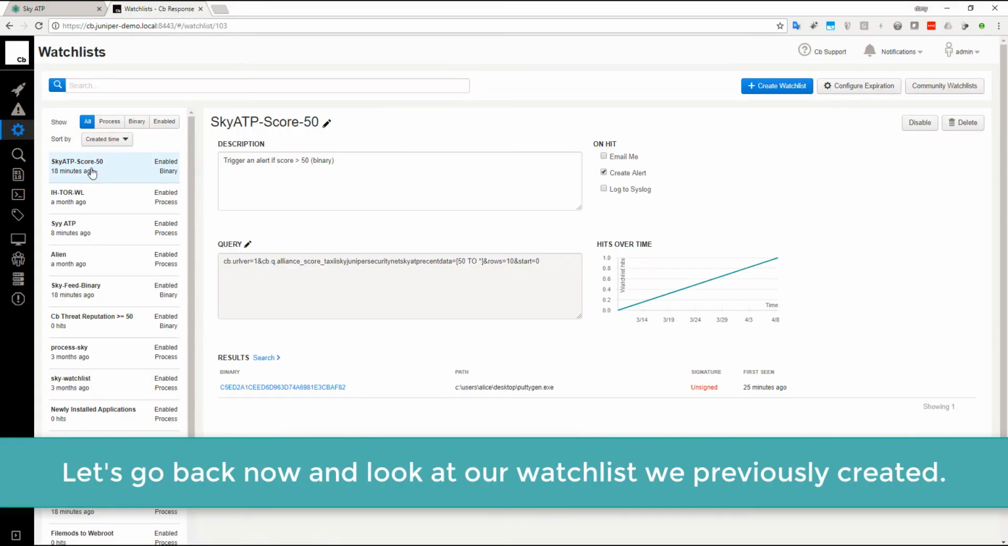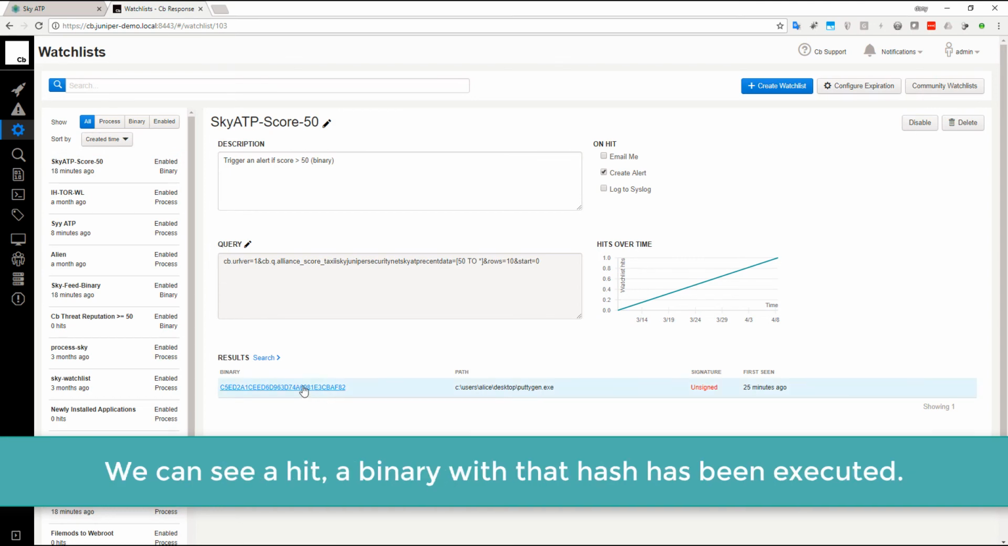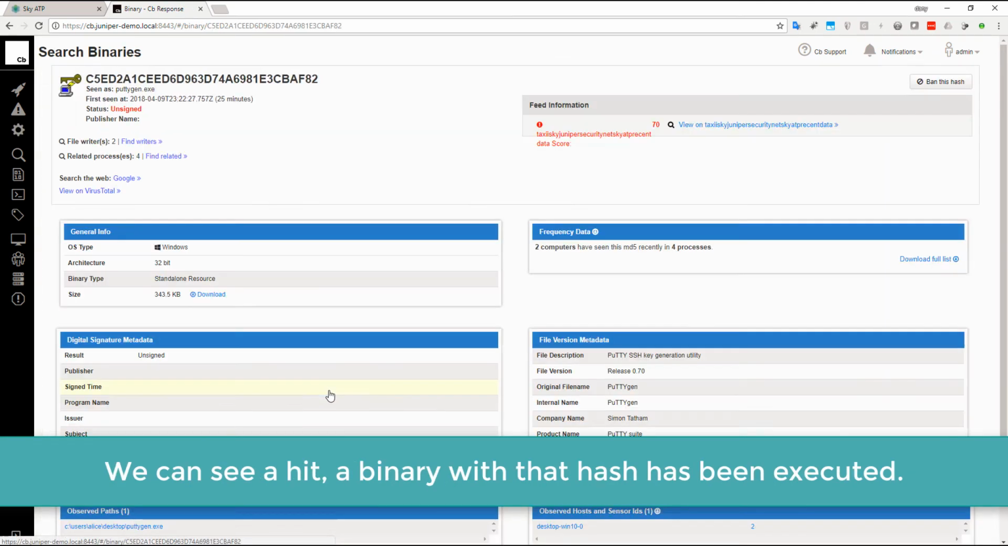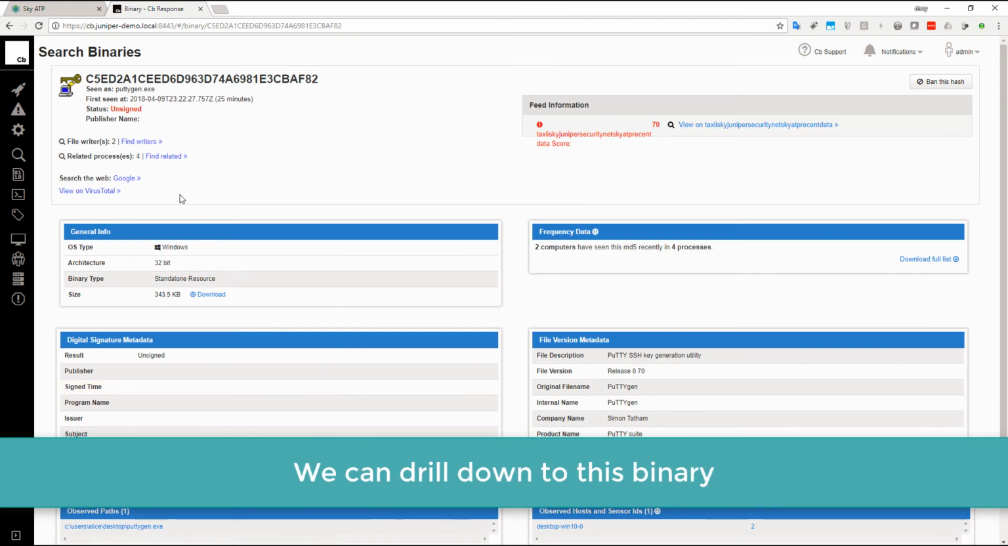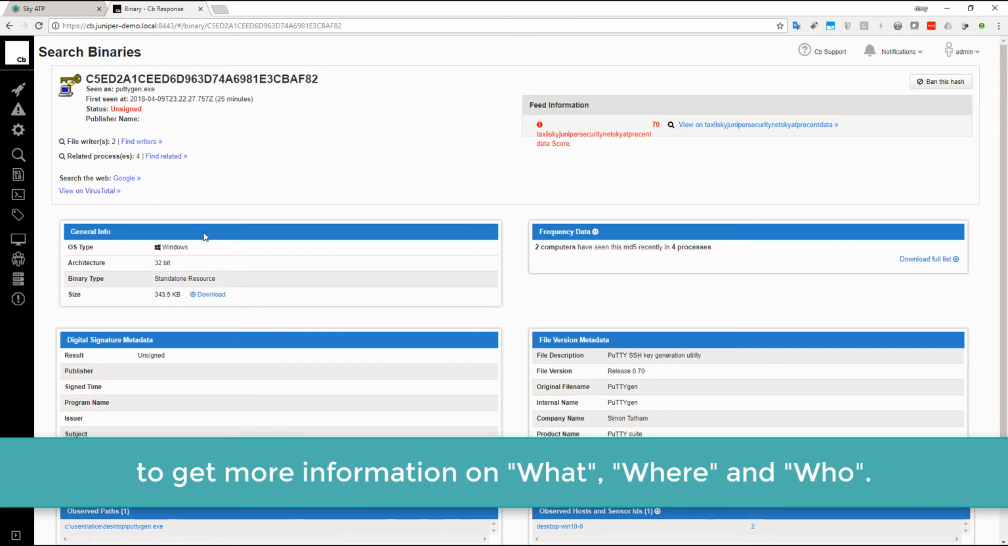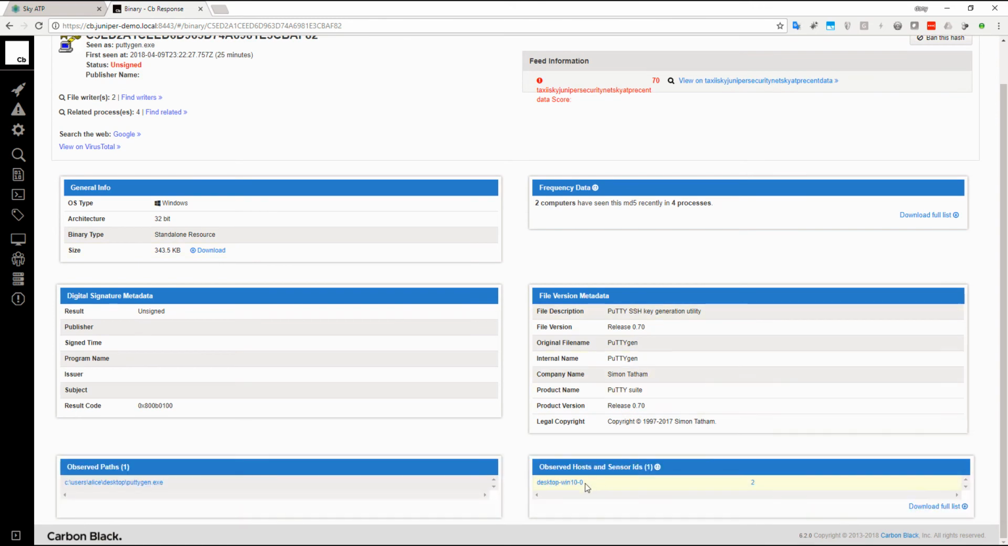Let's go back now and look at our watch list we previously created. We can see a hit, a binary hash that has been executed. We can drill down to this binary to get more information on what, where, and who.